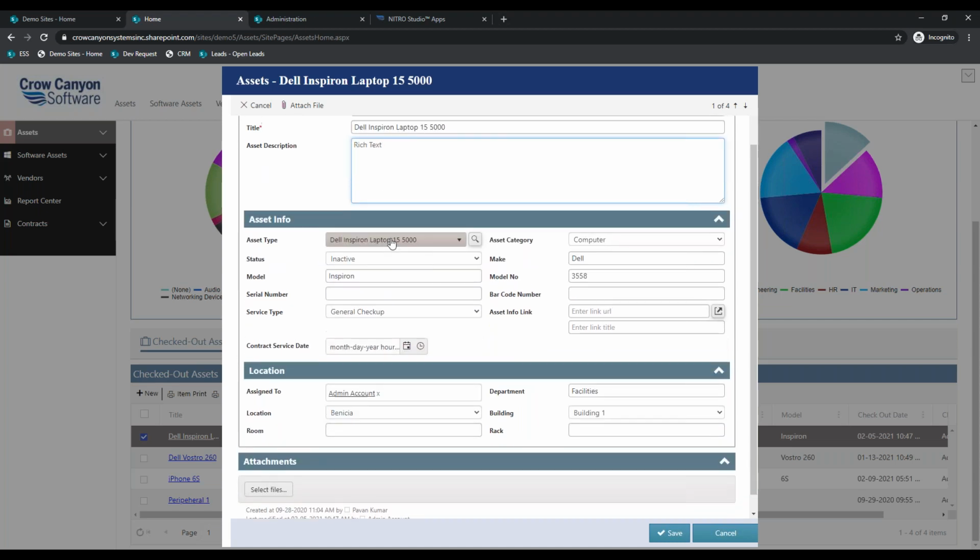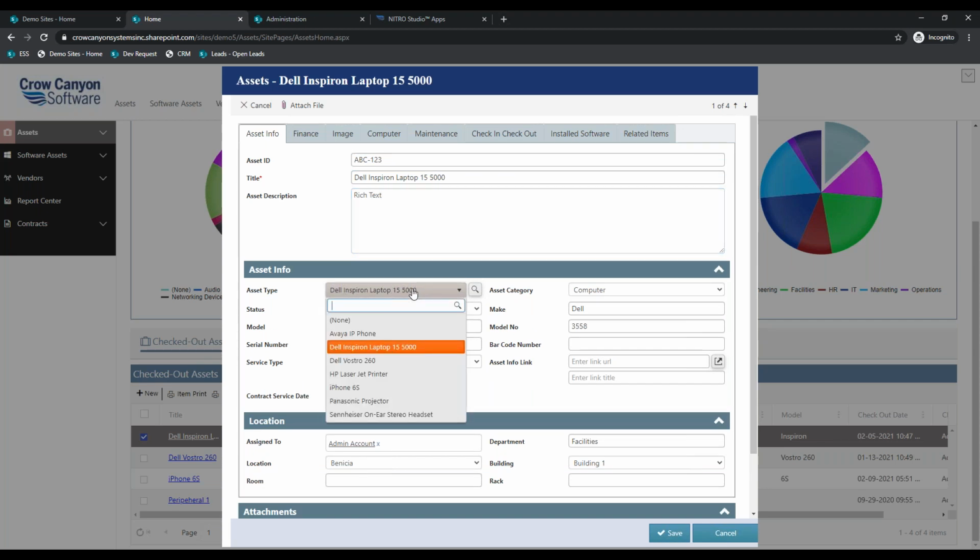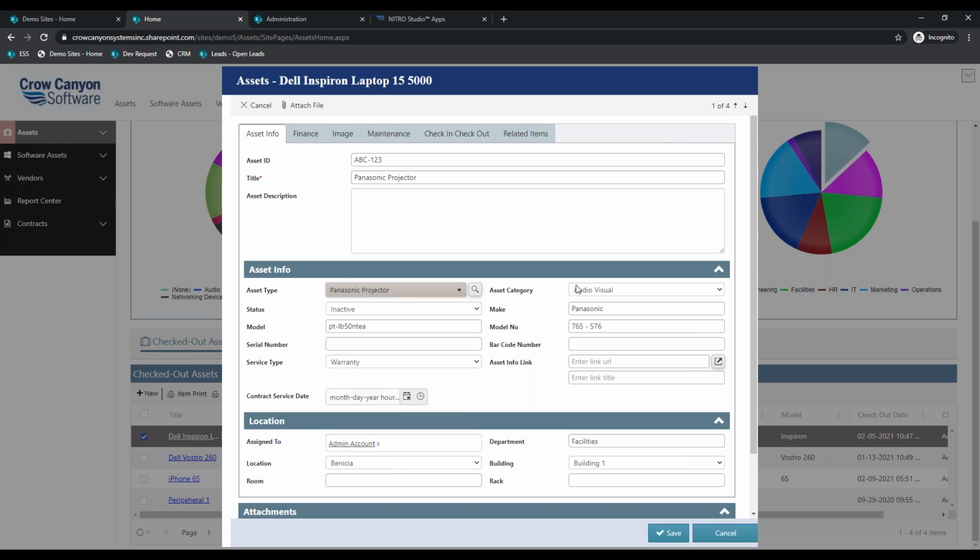Now, asset type. This is one of our sub lists that feed into one of our quote unquote child lists that feed into the asset. What's cool about this is that we can save information related to this asset type. If I change this to a projector, let's say, you can see the information updates: status, model, category, make, model number, as well as some tabs across the top have gone away.